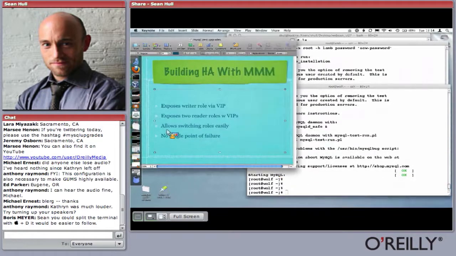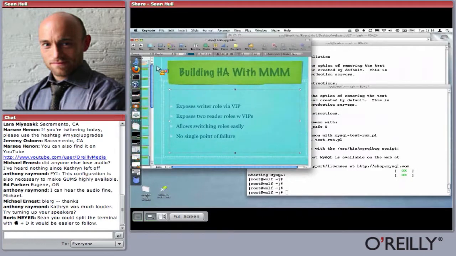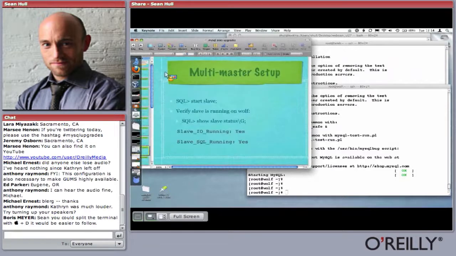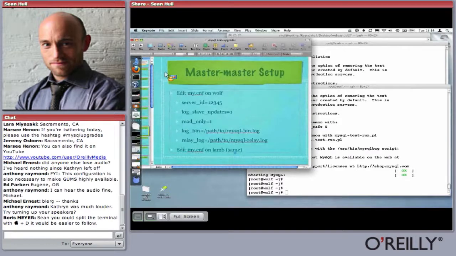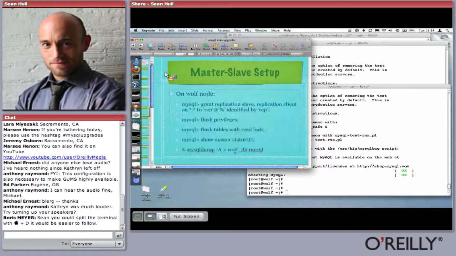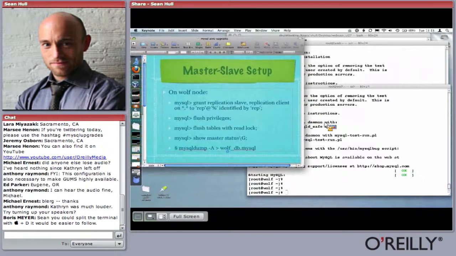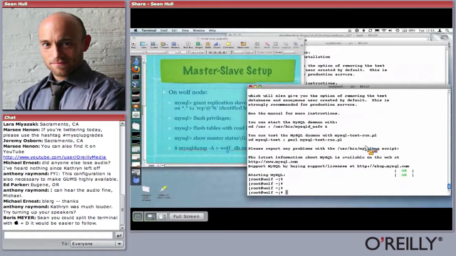So the next thing we need to do, as I outlined in the presentation, is, unfortunately, we lose focus here when I jump back and forth, is to dump the database. Flush privileges, flush tables with read lock, show master status, mysqldump. So that's basically the outline for setting up master slave. That's what we're going to do now.